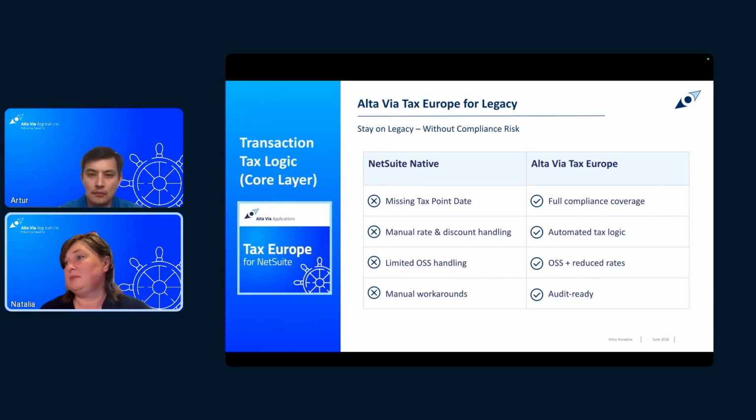We know that the NetSuite team is heavily promoting the transfer to SuiteTax. But if you still prefer to stay with legacy tax, we still can support you, because there are still some minor gaps which we can cover, so you can be fully compliant with the legal requirements in Germany and other countries in Europe. This is basically the missing tax point date, OSS reduced rates, and audit logs, which we're covering. We're helping you with manual rates and discounts handling.